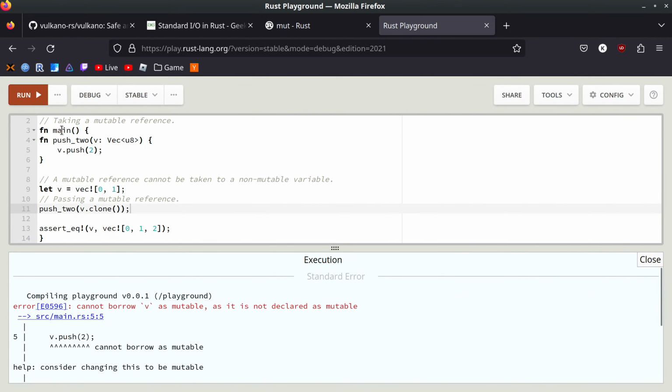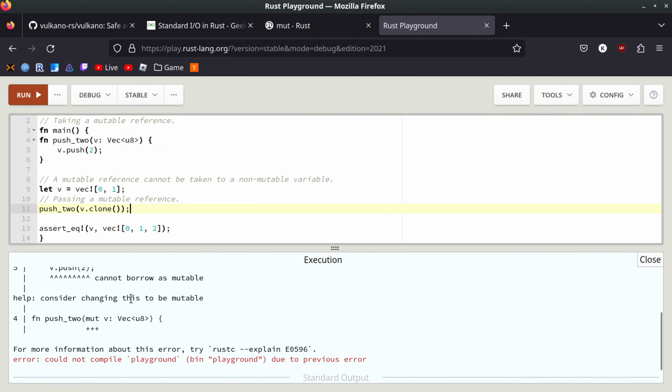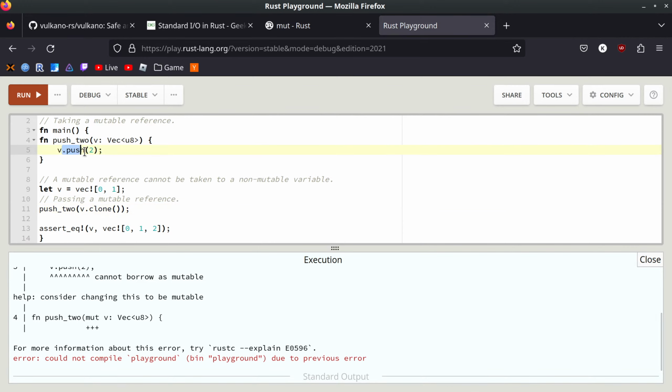Mutable is not declared. Okay, mutable means borrow as mutable. So does vec have to be mutable in order to use this function? Wait. Oh, I see. Okay, it's saying okay, so okay. So because I'm wait, really? Push is changing.